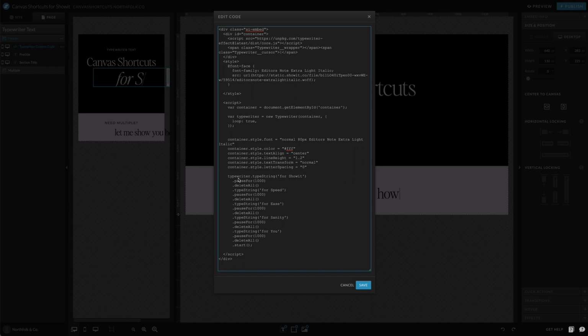It's going to tell it to pause for an amount of time, delete it, and then start the string over. You can use as many strings as you would like. You can add more in here. But for now, for Showit, for speed, for ease, for sanity, for you, we're going to tell it to continue to loop.